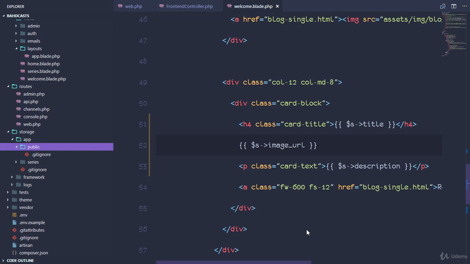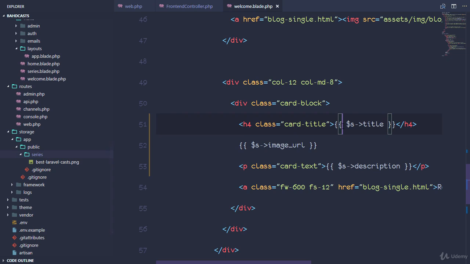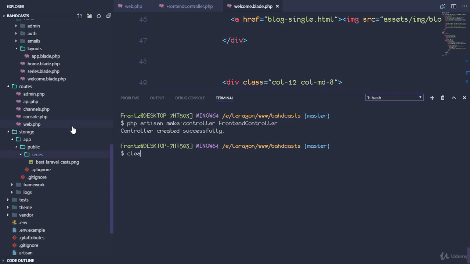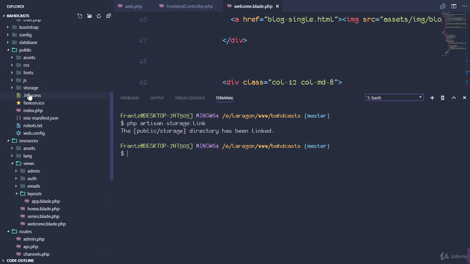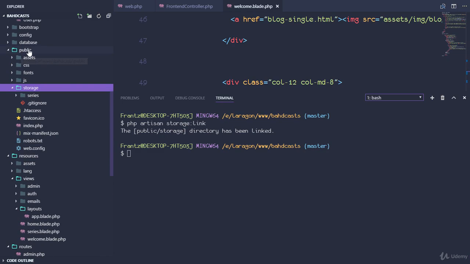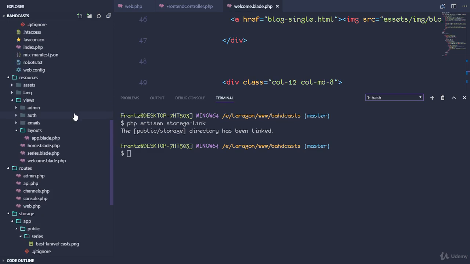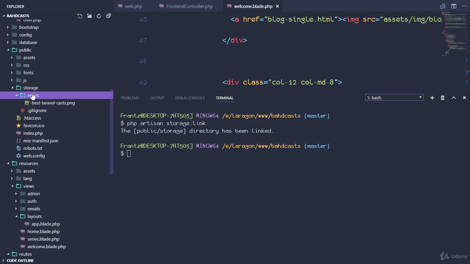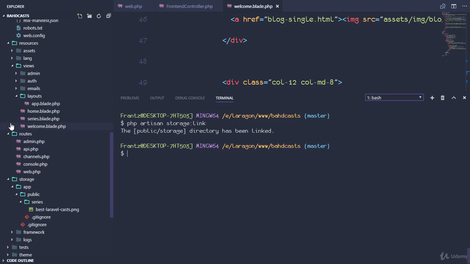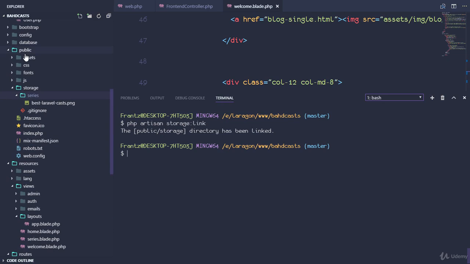So the first thing you have to know, displaying images from your storage, it has to be in the storage public directory. So I'll just move my series directory into the public directory just for now. And the next thing I'm going to do is run a command that Laravel provides for us, which is php artisan storage:link. Okay, and if you look at what this command does, it creates a storage directory in our public directory right here and moves everything in that public directory to the public directory up here. Now what happens? Laravel now gives us the permission to display all of the files from the public directory.